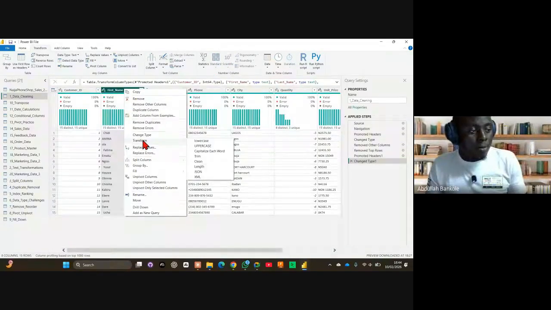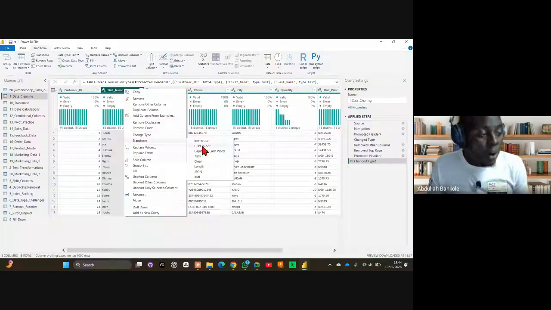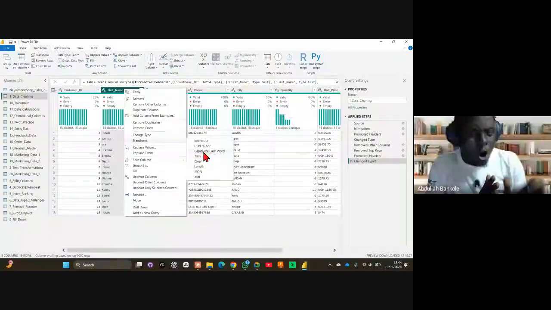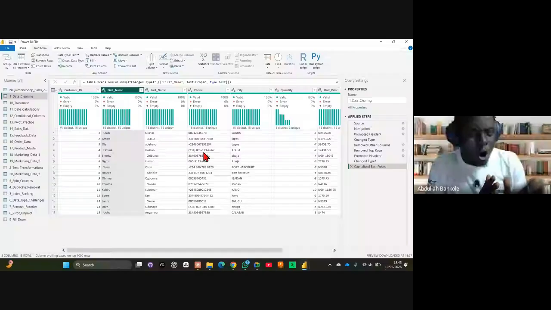Now, the question is, which case do we want? Do we want everything in lowercase? Do you want everything in uppercase? Do you want everything capitalized? What I want is that the first letter should have a capital letter. That will capitalize each word. So we click on Capitalize Each Word. And once we do that, everything now looks almost good.